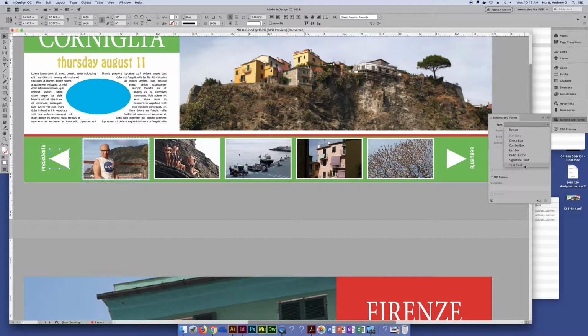You can create a spot for people to input. You guys have seen those forms that you can fill out online, the PDF. So you can create those within InDesign, create text fields to fill out, etc. Right now, we're just going to be concerned with buttons.